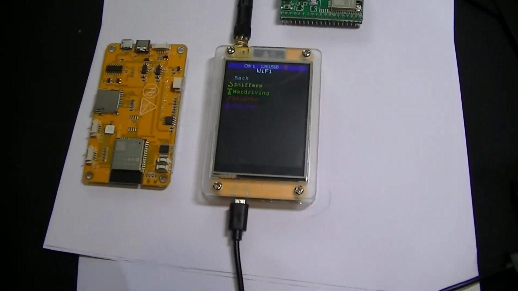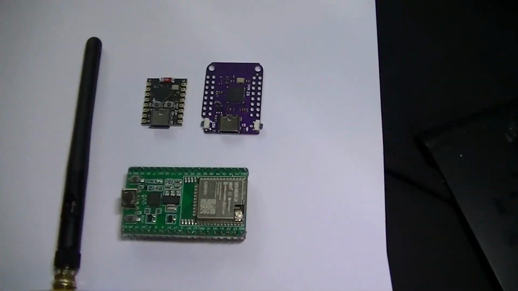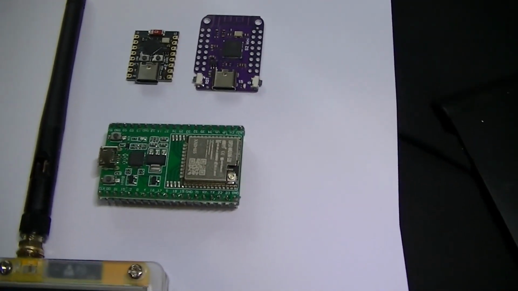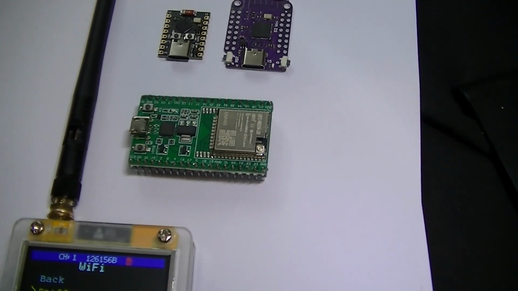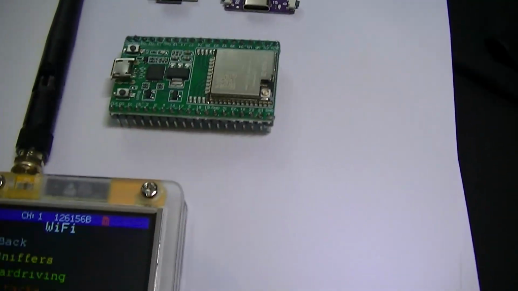ESP32s are very popular today and extremely cheap. You can have great fun with these. Go online, there's thousands of different projects you can do with these. They're just amazing things. They're easy to program, easy to get running.